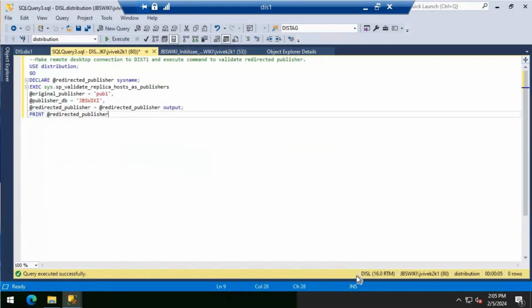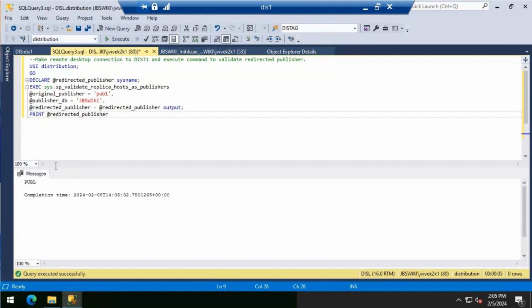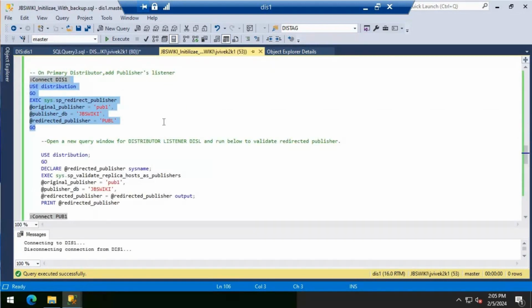Now, if you see here, I'm connected to this DISL, which is your distribution listener. So now I'm going to execute this query here. Let's wait for it to complete, and then we will be able to check if the redirection is working. So if you see here, it is now pointing to the redirected publisher, which is your PUBL, which is the publisher listener. Yeah, so everything looks good as of now.